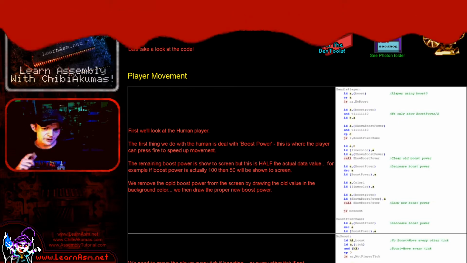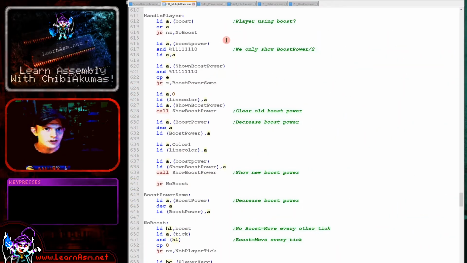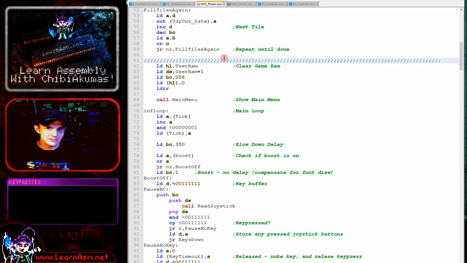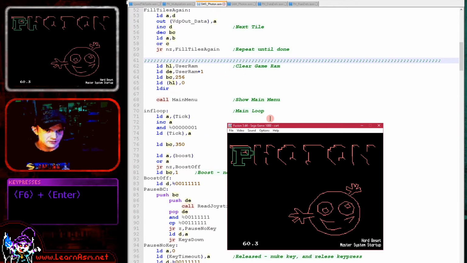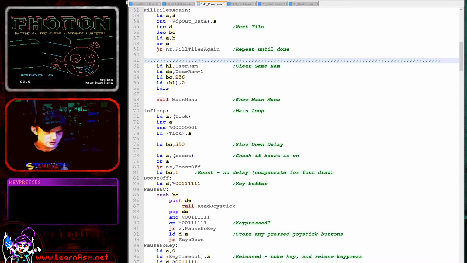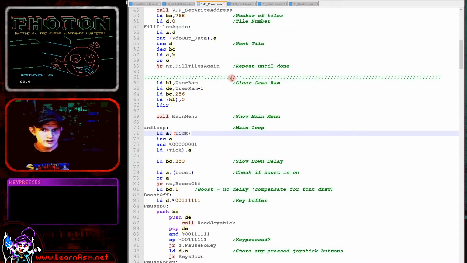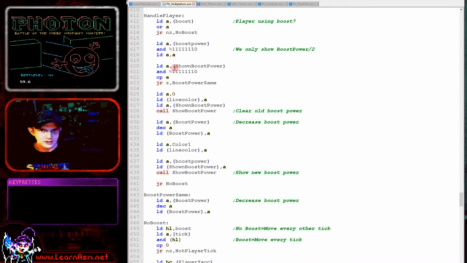Okay, let's go over to the source code and have a look. We will probably need to have the game running because we might need to discuss some parts of it at some point. So we'll load that up and go over the code we're looking at today. The handle player routine is used to draw the player to the screen and handle things like boost power. Boost power is when you press the fire button and it increases your speed. Let's just see that for starters.